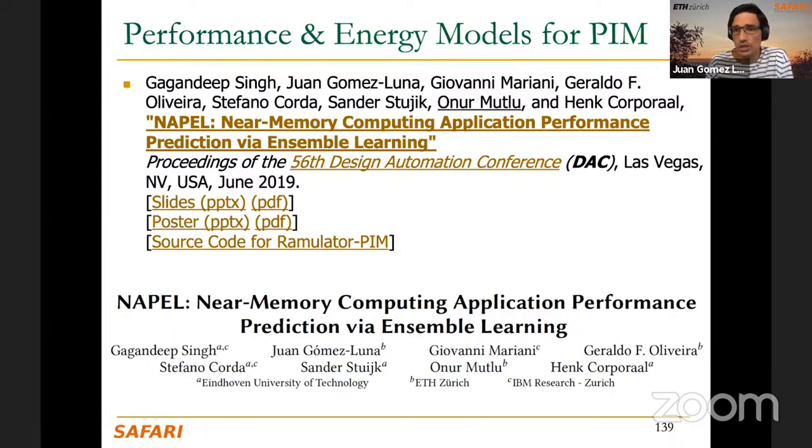But doing simulation takes time, right? And in many cases, depending on how complex the applications are or how large the data sets are, simulation might take many hours. So it's not really a very practical way of evaluating the potential benefits of processing in memory for one particular workload. And this is why Gagan worked on these machine learning based performance and energy models for processing in memory that he presented in DAC 2019, right?